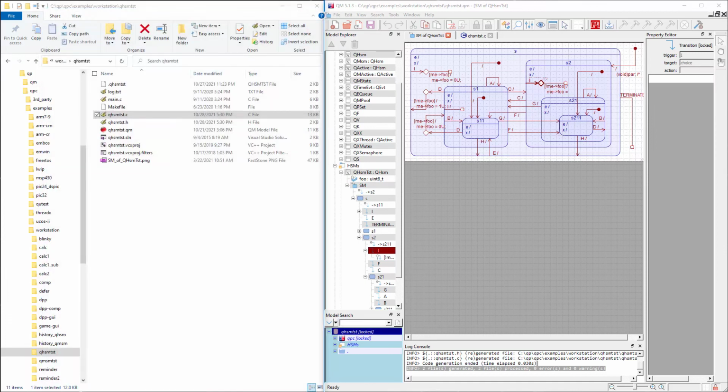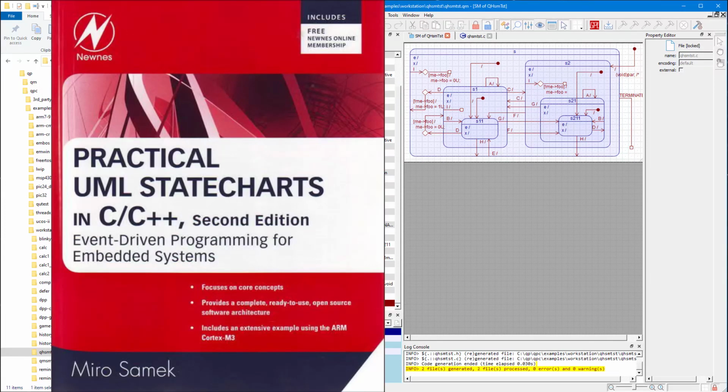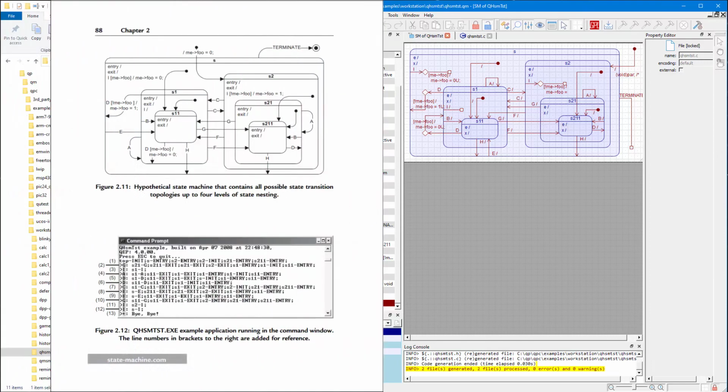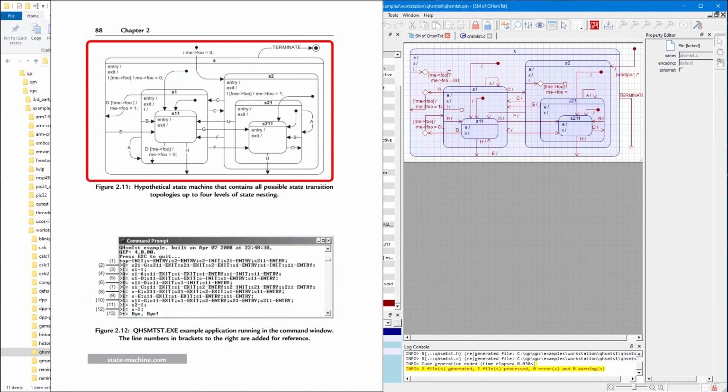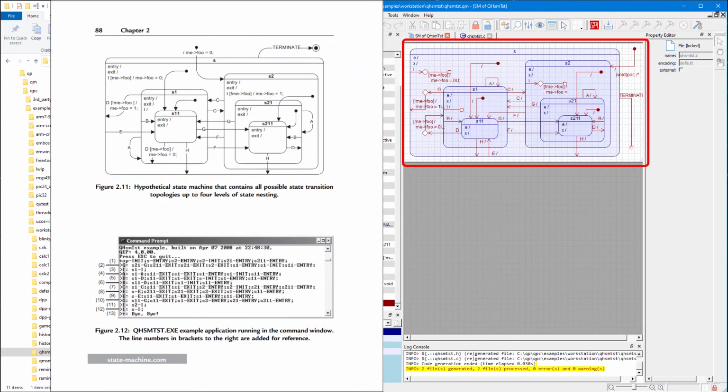But here I have a personal story which convinced me to use automatic code generation. So, as I already mentioned, I designed the QHsmTst example for the Practical UML Statecharts book. At that time, the QM tool didn't yet exist, so of course I coded it manually and drew the diagram in Visio. After QM was developed, I wanted to provide all examples from the book as QM models.